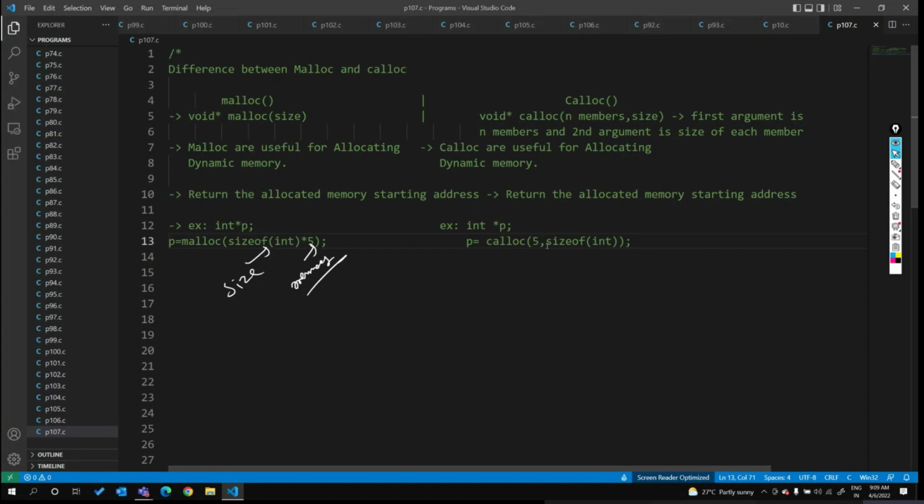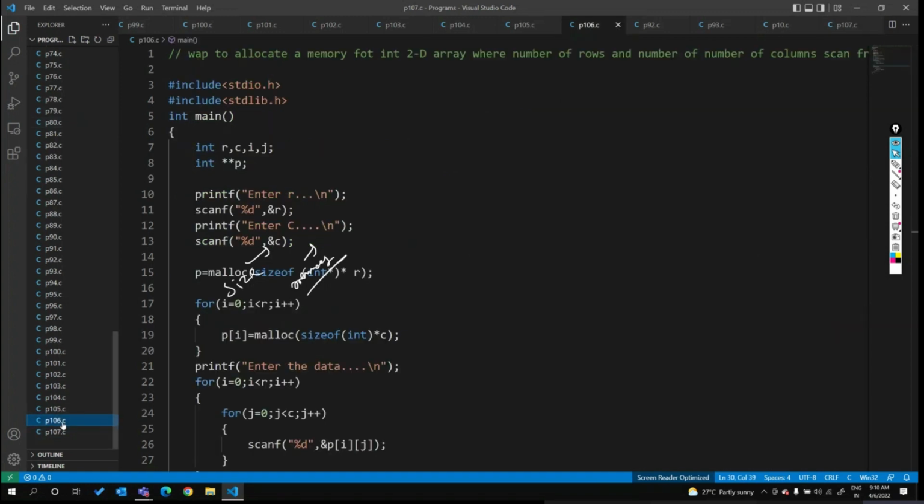So 5 integers, and the size of each integer is 4 bytes. Here we are doing 4 into 5, so we can also pass 20 directly, and 20 bytes of data will be created. Here also 20 bytes are created, but it asks for the size of one block, 4 bytes, so 4 into 5 is 20 bytes of data allocated in my memory. Understood? All the programs we have done, you can do using calloc also.